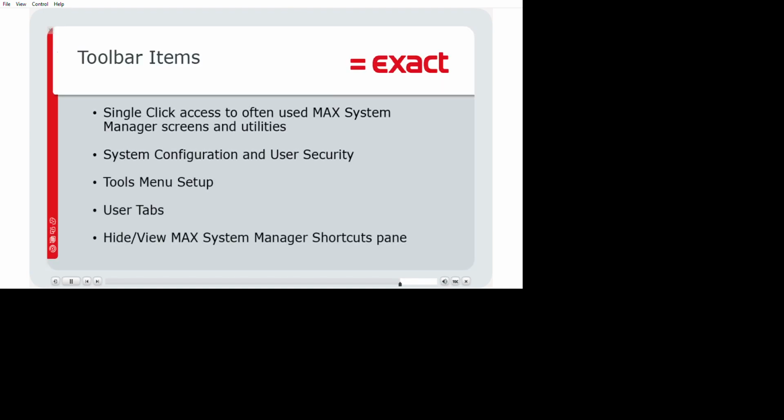Let's talk about the toolbar items. Several frequently used items are accessible with a single click of your mouse on the appropriate icon in the System Manager toolbar. Accessible programs include System Configuration, User Security, Tools Menu Setup, Shop Calendar, User Tabs, and the Toggle Shortcut pane.